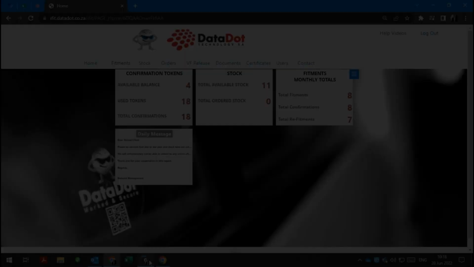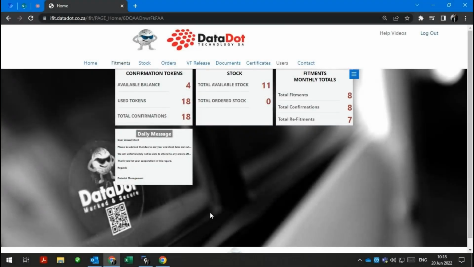How to load a fitment. Now that you have stock on hand reflecting on your iFit system, you may capture fitments on the iFit. Click on the tab Fitments.